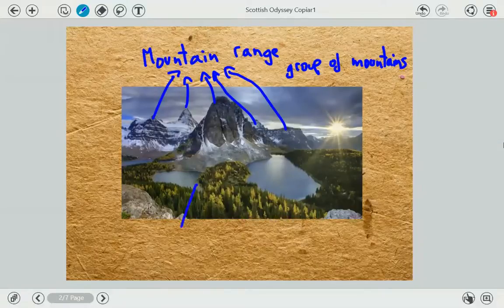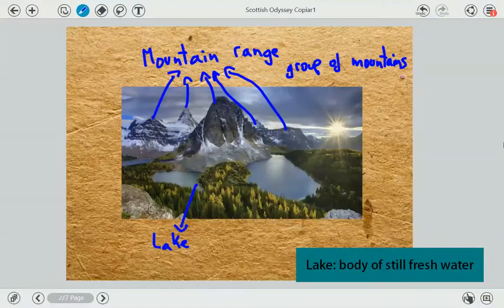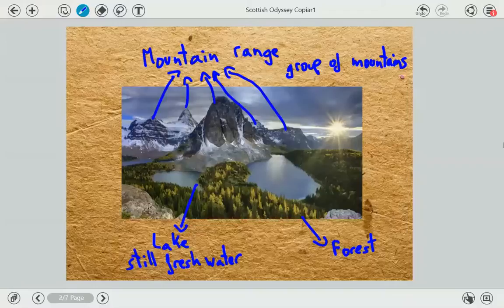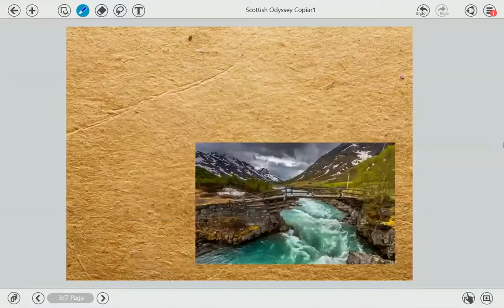We also have lakes here, okay? Do you remember what was a lake? I'm sure you do. A lake is a body of still fresh water. And we also have, of course, a forest. A forest, if you remember it, is a piece of land with many trees. Okay, let's see the next picture.